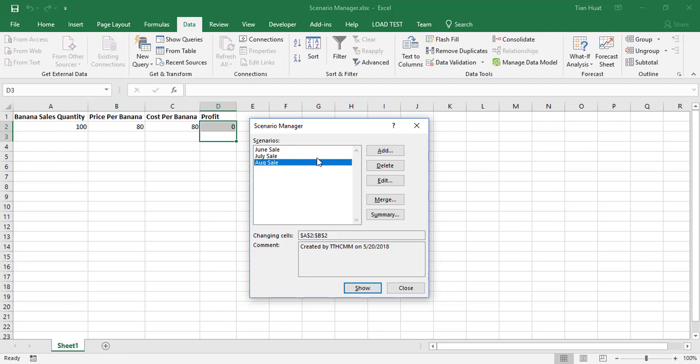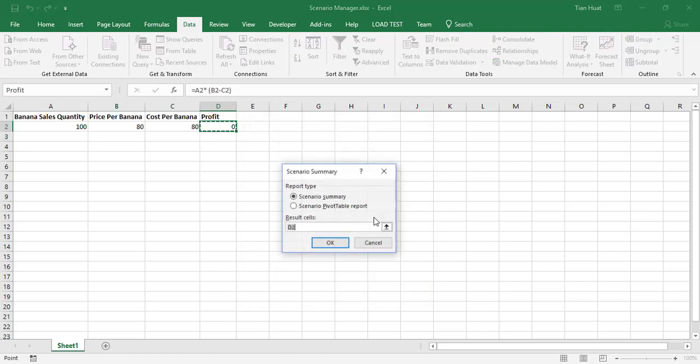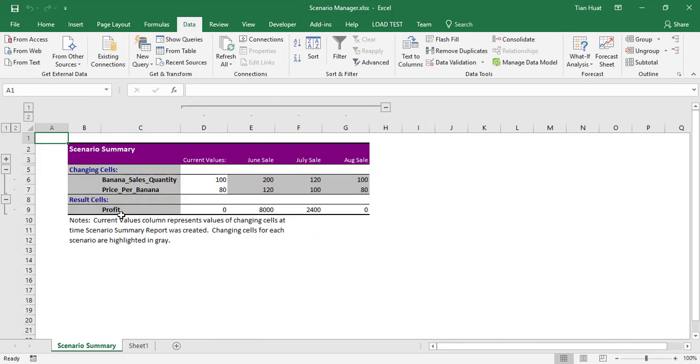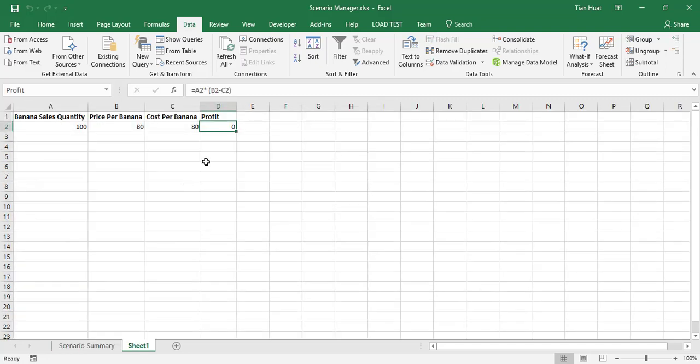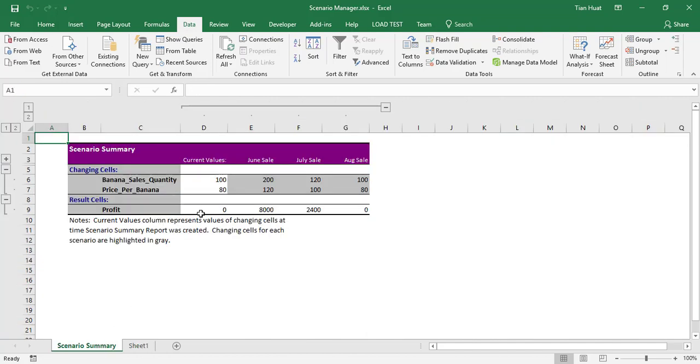We just want to clear our sales, clear our stock. Now we go back to this scenario manager. We can see that there is a list of functions here. Let's click on the summary. We can create a scenario summary report. It will be opened in a new sheet. So the result cell here is D2. And we click OK. Now you can see that the result cell, this D2, will be using the profit, which is the name of this cell, profit, and the value will be changing accordingly.